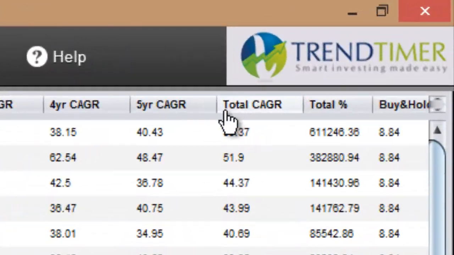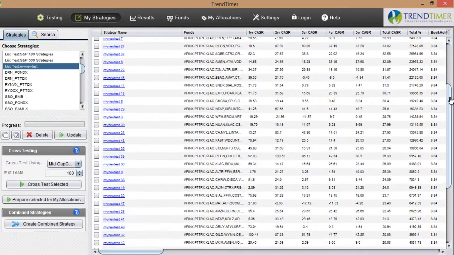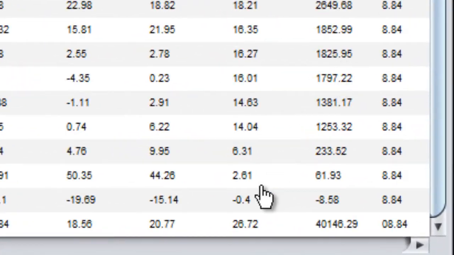They're sorted by total CAGR, compound annual growth rate, descending. So the top result was 55% annually. I can scroll down and see that the bottom result was negative 0.4%. So every one of these tests made money except for the bottom test. And there were only 3 tests that had lower than a 14% return, so that's pretty good.